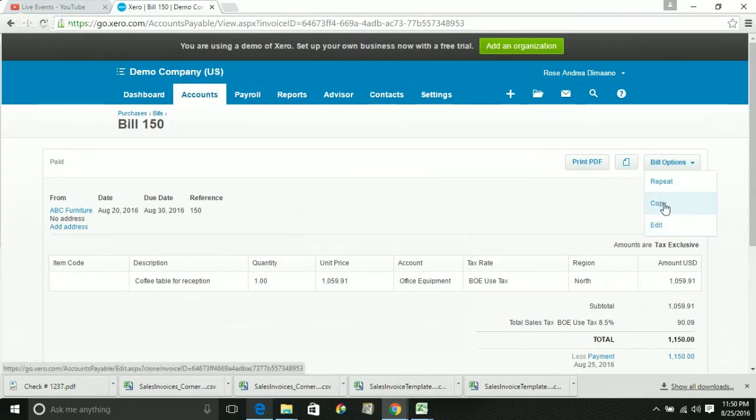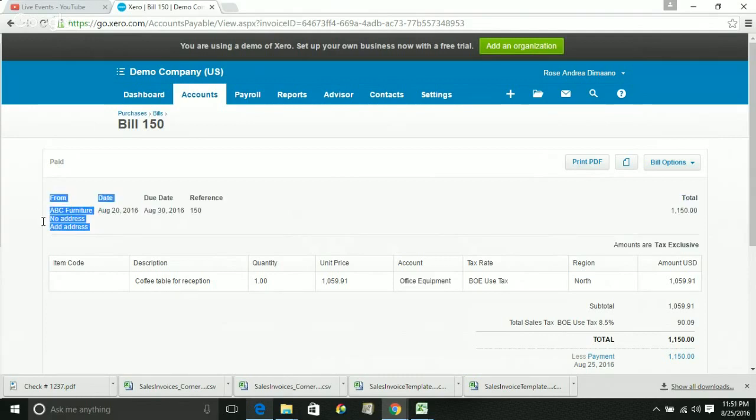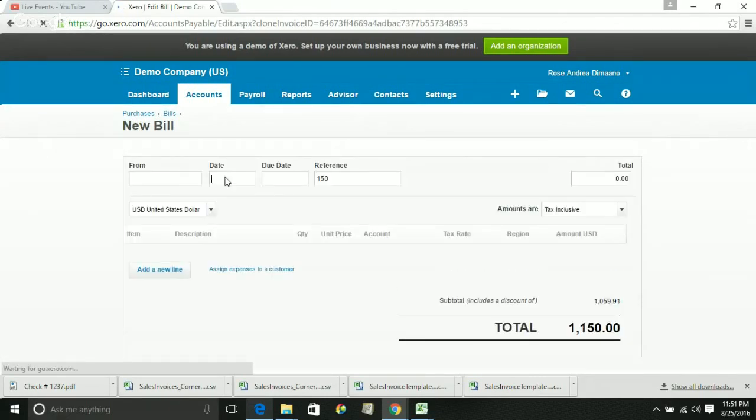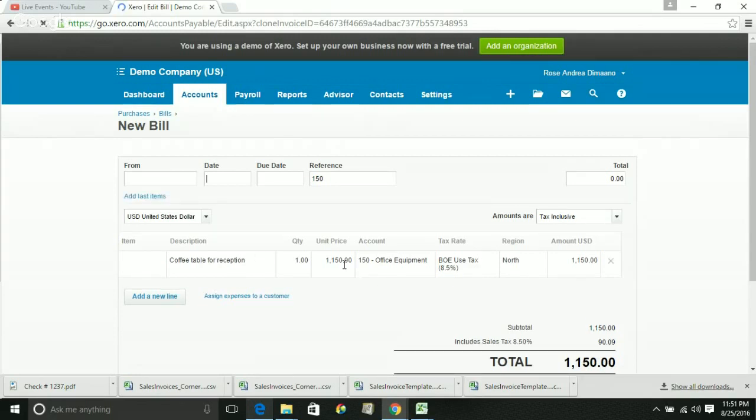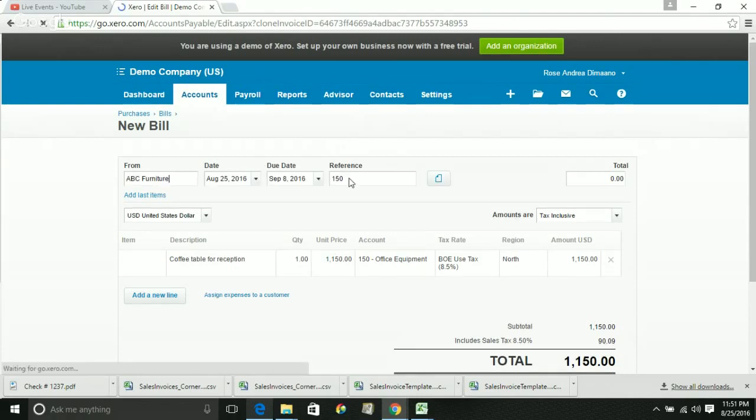So in copying, I usually do this if, for example, I know that they have the same account to charge, or vendor or supplier. I'll just copy everything on it. I'll show you. The only thing you need to do if you copy it is just edit the date, the due date, or any description. And of course, you have to notice the unit price and also the reference.